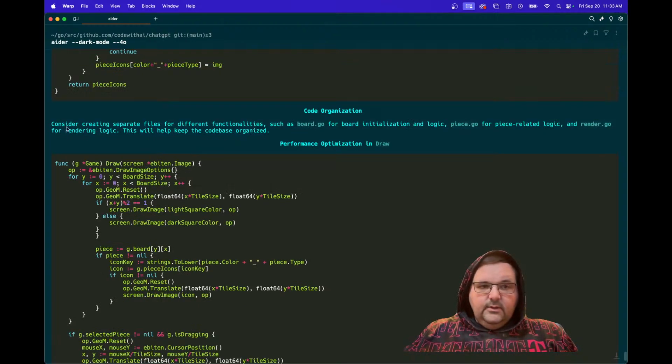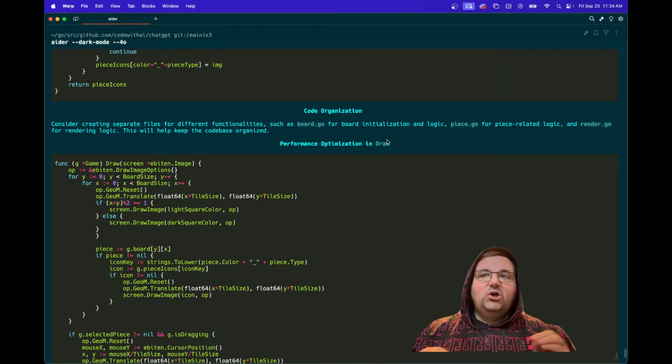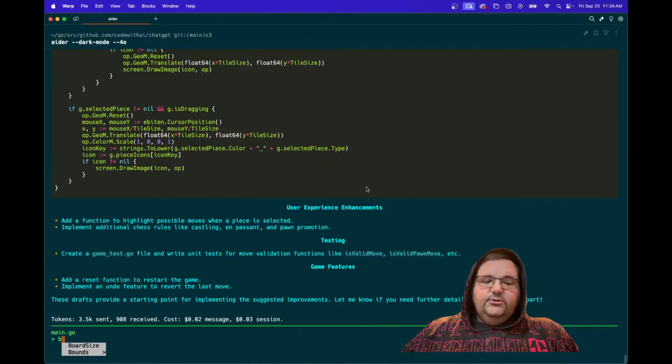So consider creating separate files for different functionalities, such as board.go. Now remember previously, because we were copying and pasting out of ChatGPT, we were in a single file context. We're not in a single file context anymore. With this tool, we can add different files and target them, like, hey, let's look at render.go, let's look at this, let's look at that. And it's recommending that we break these up, which is really cool.